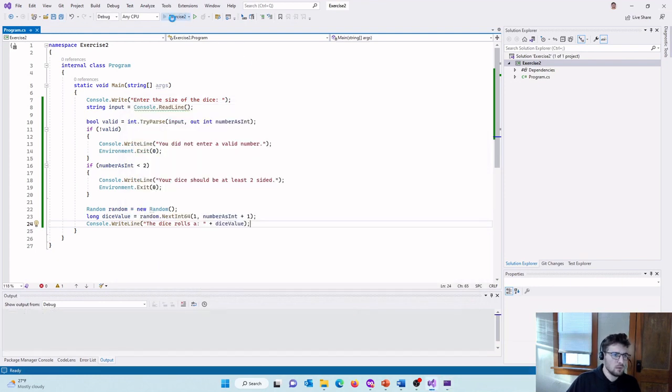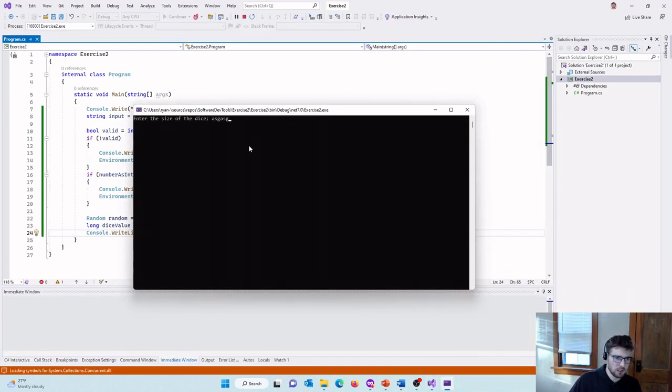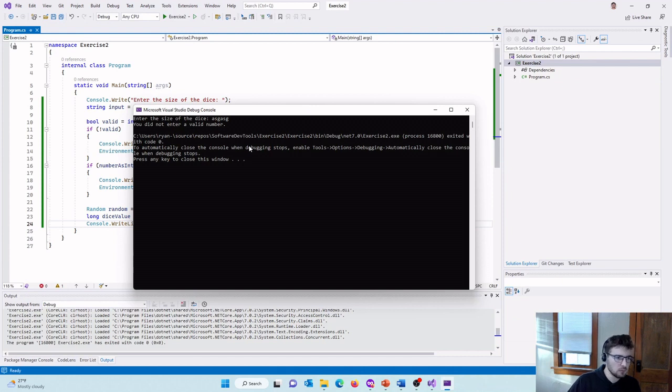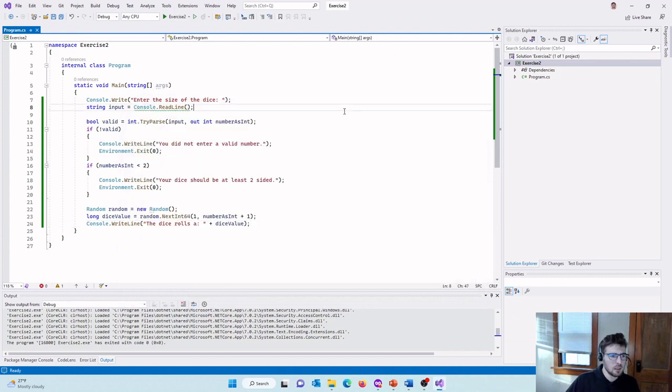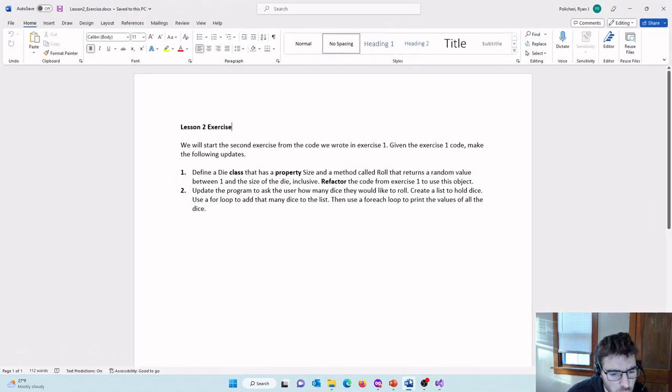And if you enter something that's not a valid number, it tells you that as well. Okay, so that's just because we didn't get a video of exercise 1.